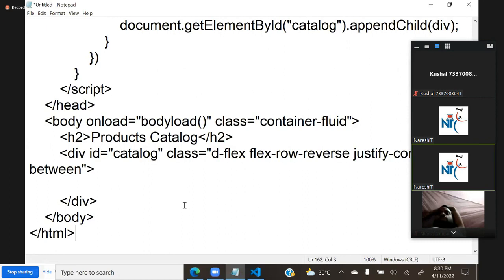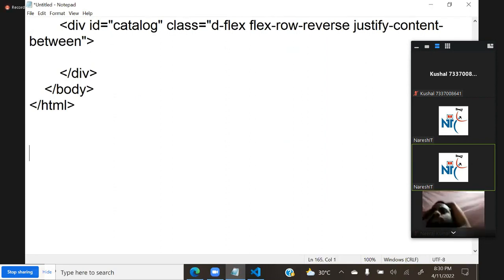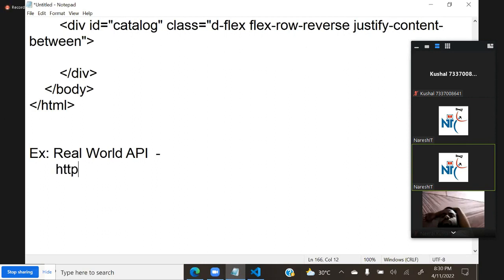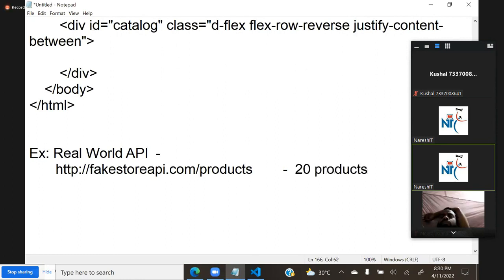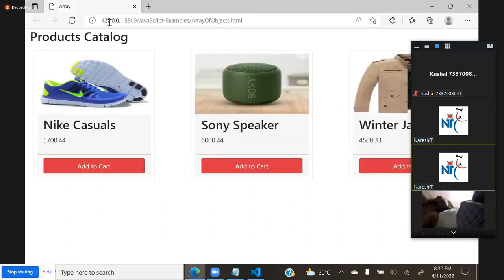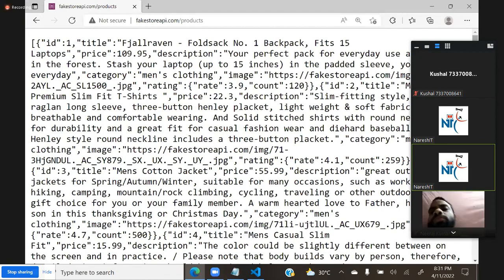Okay. Now let's take some real-time data and present real-time data. Observe here, last session when we learned, so another example, real world API. We have a real world API, this fake store, http://fakestoreapi.com/products. This returns 20 products with a lot of details. Let's check. So we will access it, fake store API slash products. You see so many products.